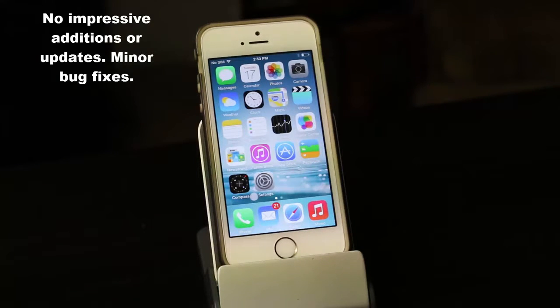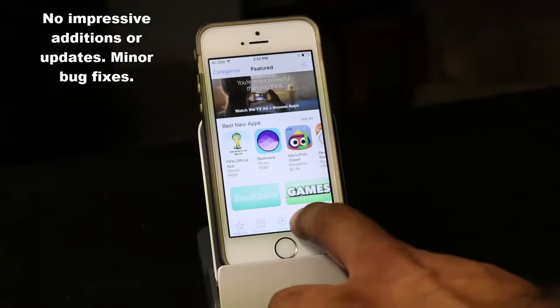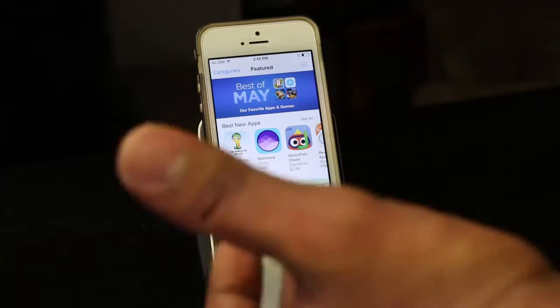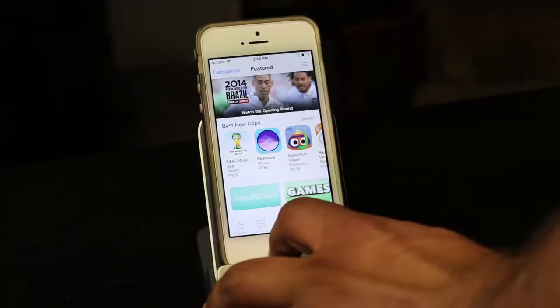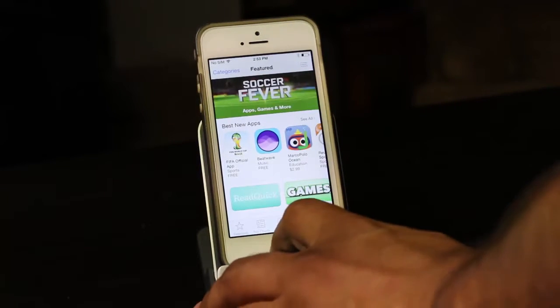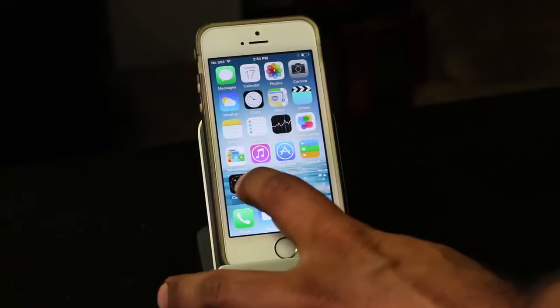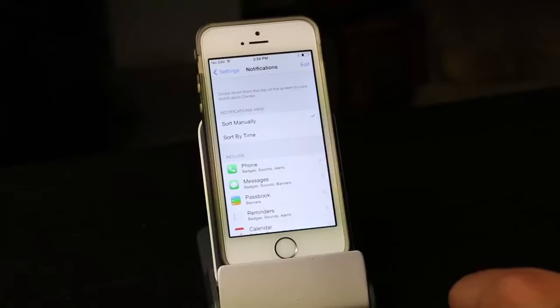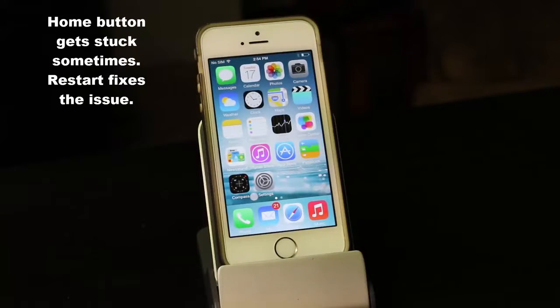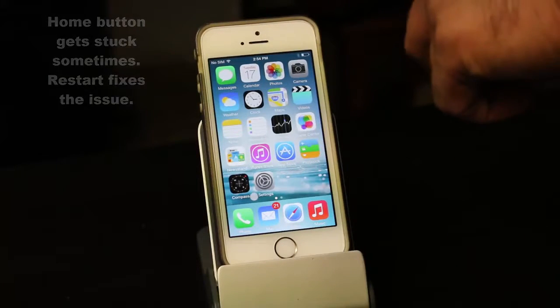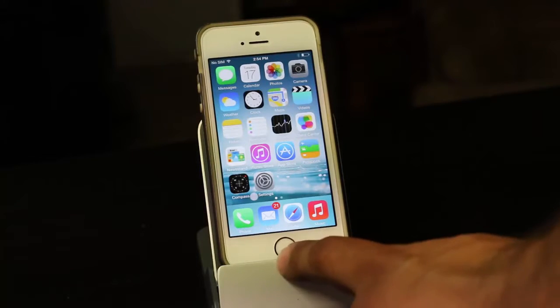I mean, there's still bugs in the system, and there's app crashes. Apps like WhatsApp still do not work due to iCloud syncing issues. For example, if you go to the App Store and tap search, you can't even search for an app. So that is no good. If I was looking for the YouTube app, which I don't have right now, I am unable to search and install it. And sometimes when you go into the settings and you're changing something, if you click the home button, it doesn't work. So sometimes the home button gets stuck, and you have to restart the phone to re-enable it.